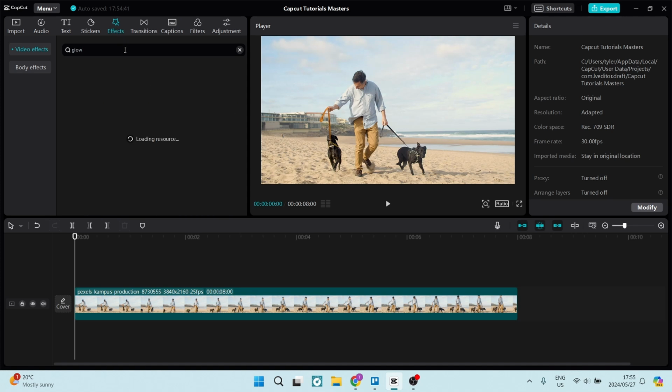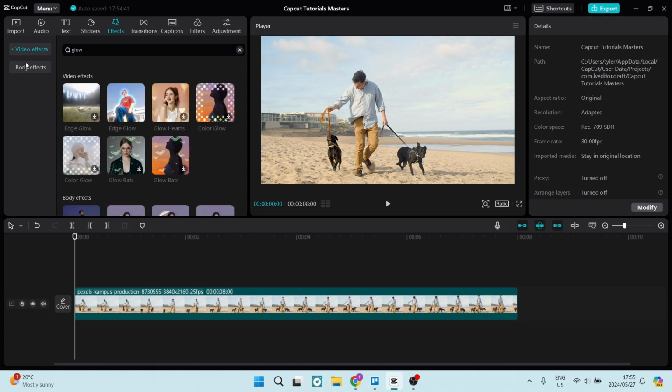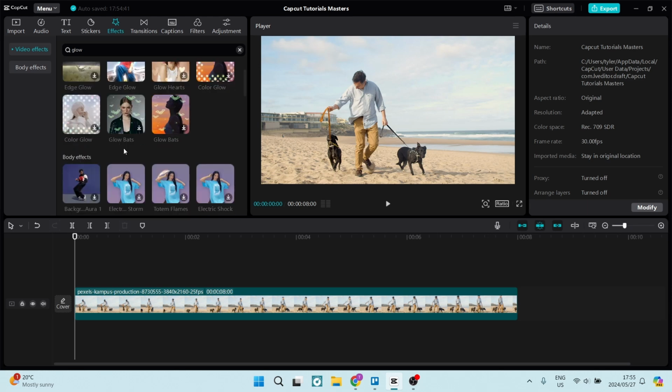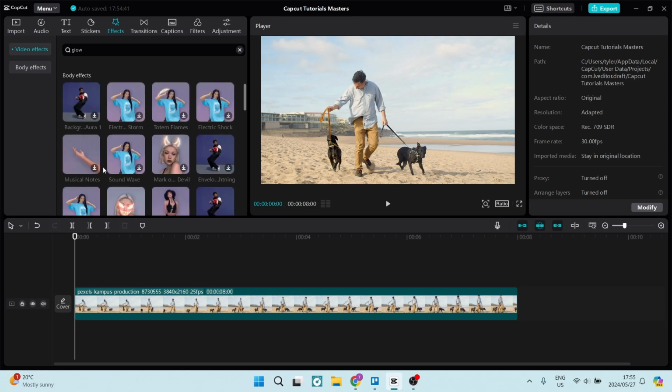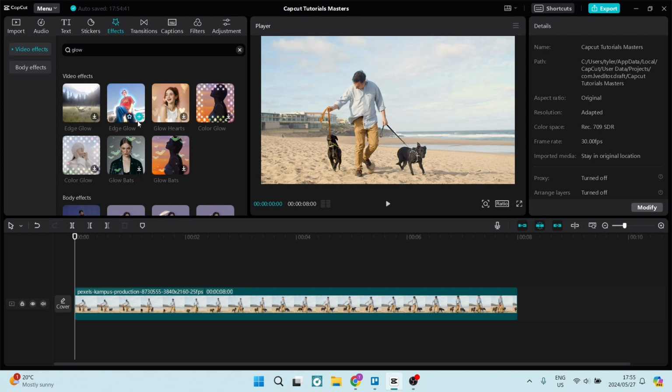You can also find this by scrolling through video effects on the left hand side. All right, so you can see over here there's an edge glow for different types of sceneries. You can see also that there are a bunch of different types of glows. So there's body effects, and you can go ahead and explore what works for you.